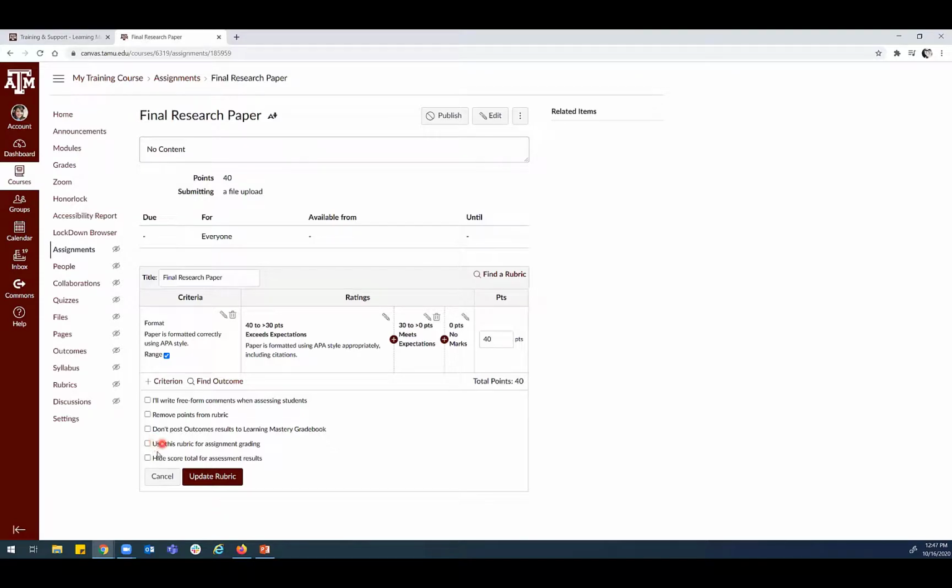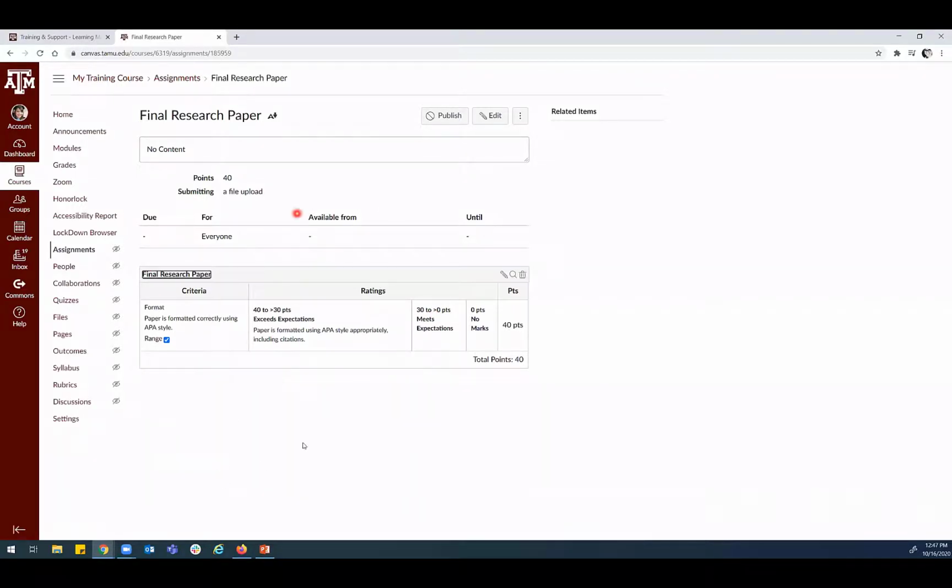For my example, and my recommendation to anyone using a rubric, is to use this rubric for assignment grading, and then click update rubric. And there it is. It is now attached to my assignment. In a little bit, we'll talk about what it looks like when you're grading, but for now, this is the way to do it for an assignment. Now let's talk about how to do it for a discussion.